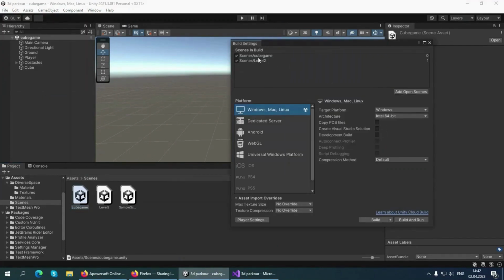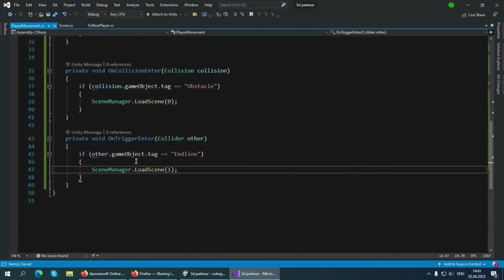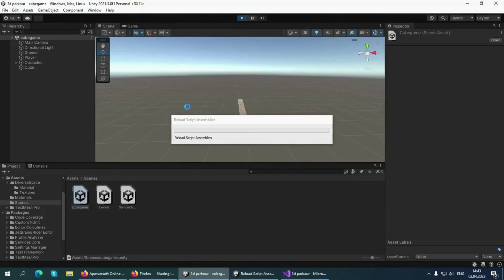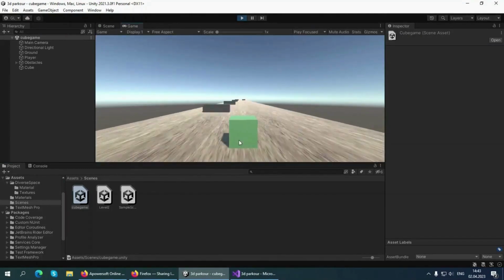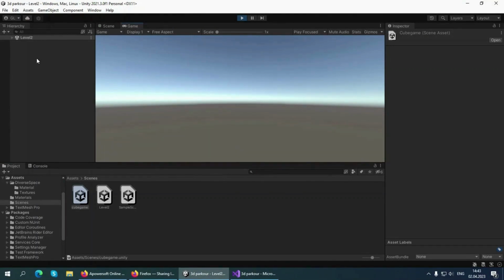As you see now, our first level is with the index of 0, and the second level is with the index of 1. So in our script, when we touch something with the tag of end line, our finish line, we go to the next level. Let's check if it's working. Let's try not to die. Okay, we go to the next level, and as you see, level 2 is loaded. We don't have anything there yet, but it's working.